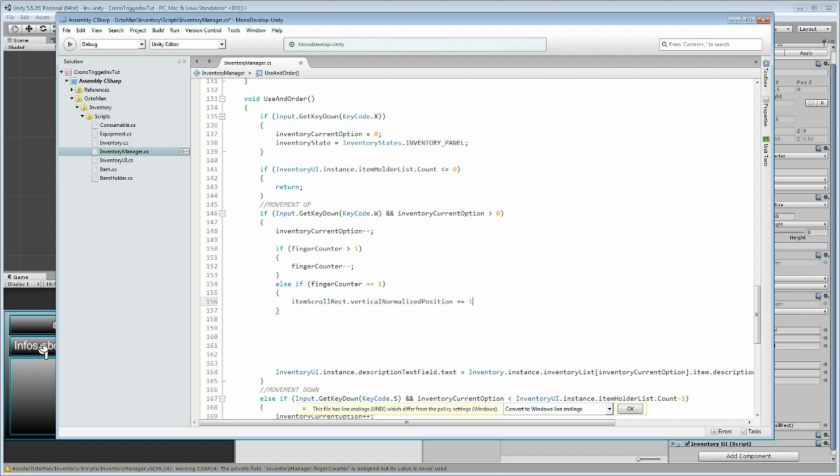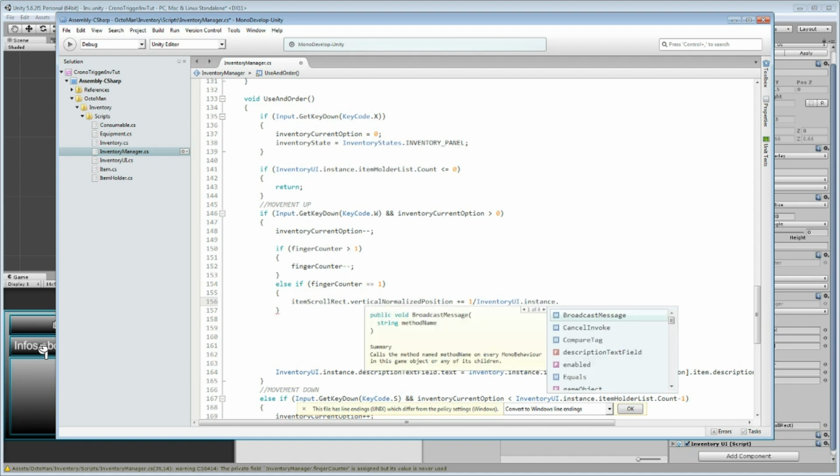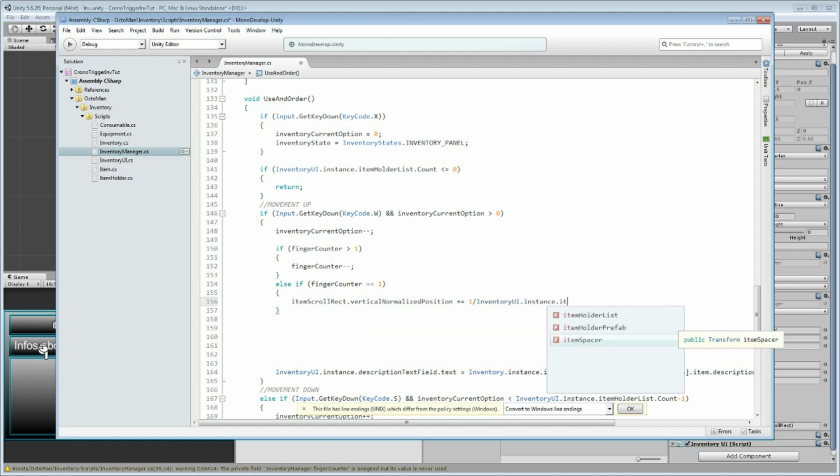So at first we calculate 1 divided by inventory UI dot instance, and in here we have the complete item holder list. If this is private for you, make sure that it is now public. So go to the inventory UI and make item holder list public. That's important, otherwise we don't have access to it. Or create a getter functionality, so we can read this and keep it private. There are a lot of options to do so. Okay, so what we are now calculating is, of course, we need to know the count, so the amount of that.